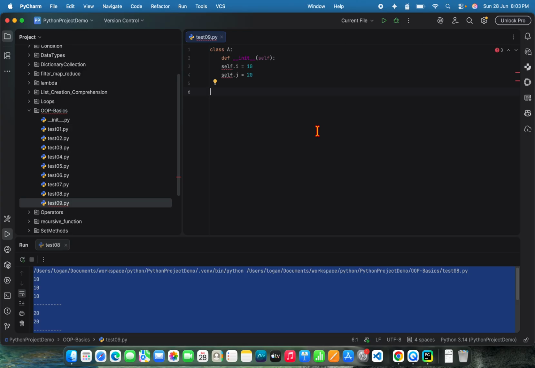Using the keyword self, right? Yep, that is what we have done here. Nice. So first we created a class A, and then inside the class A we have a constructor in it. The constructor takes self as an argument, and then self.i and self.j are 10 and 20.